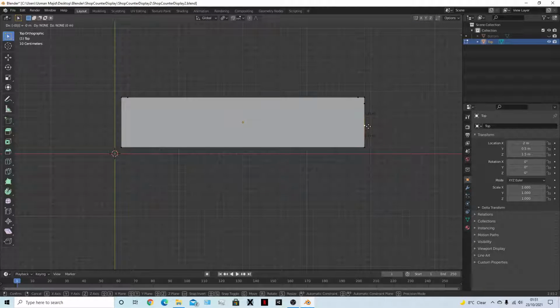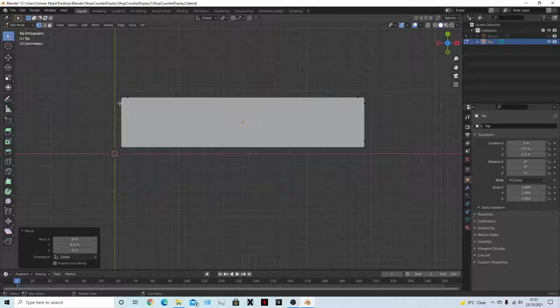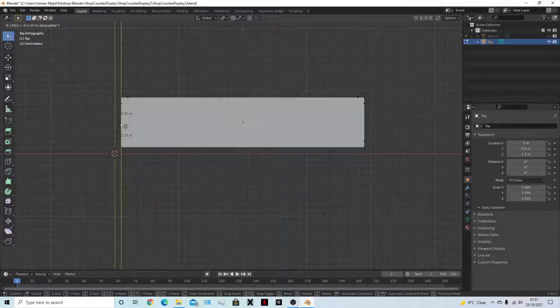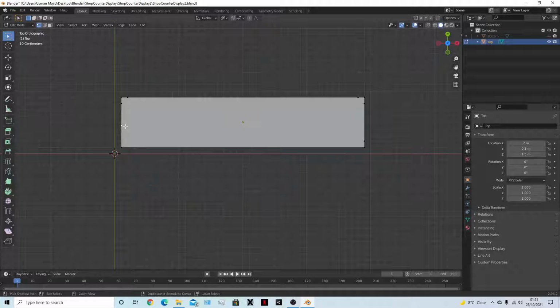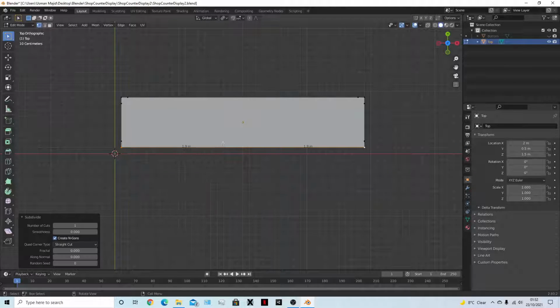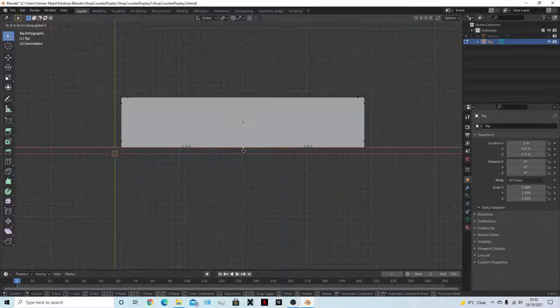G minus 0.35. So GY minus 0.35. Like these two, subdivide GY. Like these two, subdivide GY minus 0.35. GY minus 0.35. Okay, so second here, subdivide GX.